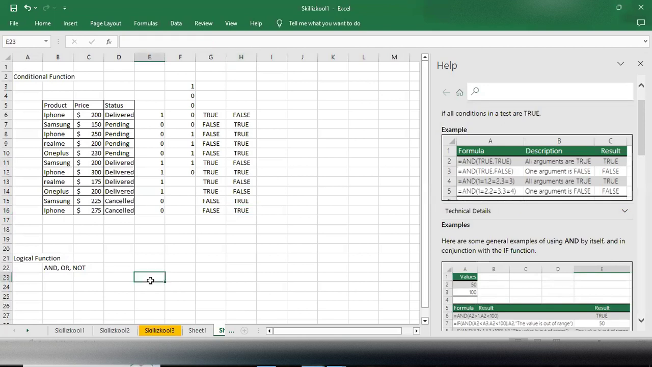Let's understand the NOT function. The NOT function gives the output as the reverse of the value. It takes the boolean input and gives the reverse of the input. Let's say if the input is true, it gives the output false. And remember, the NOT function takes the boolean input and also gives the boolean output, because it is a logical function, and logical functions give boolean output.